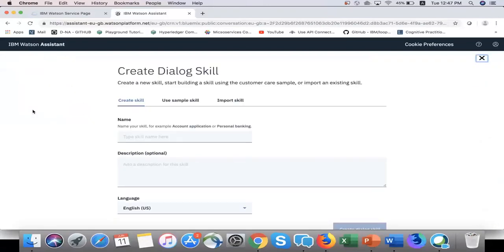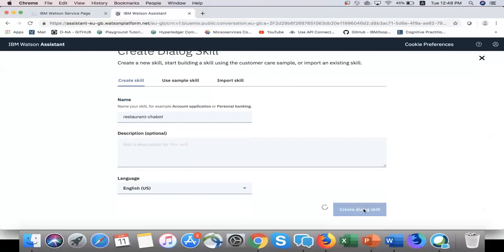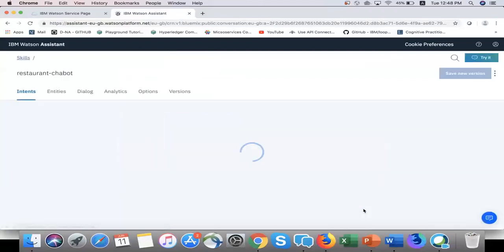This skill is basically what we are doing is we are creating an instance of the chatbot. So for the purpose of this demo, let us create a chatbot for a restaurant. Such a chatbot can help users with queries like timings of the restaurant, the available menu, etc. So let's go ahead and call our chatbot restaurant chatbot. And once we are done with that, we'll click on create dialog skill, and we will wait for the instance of the chatbot to be generated.